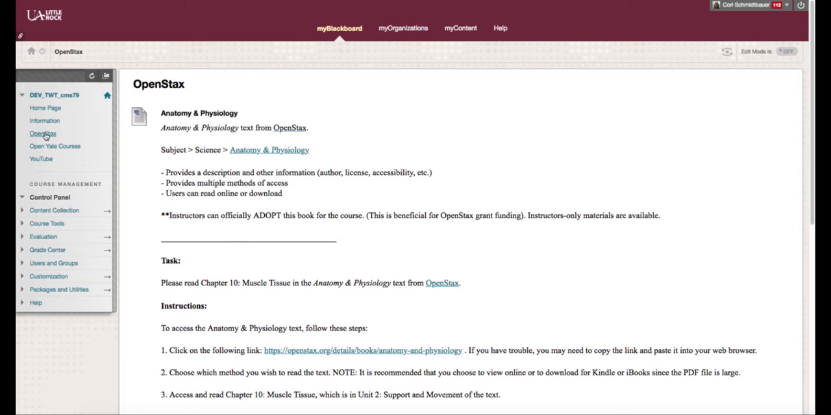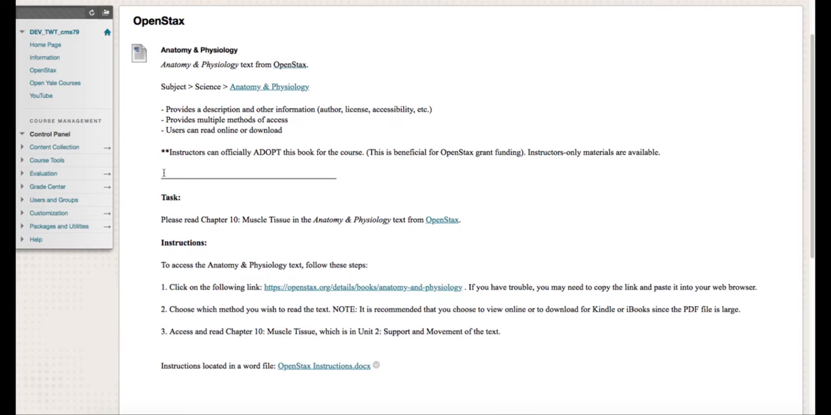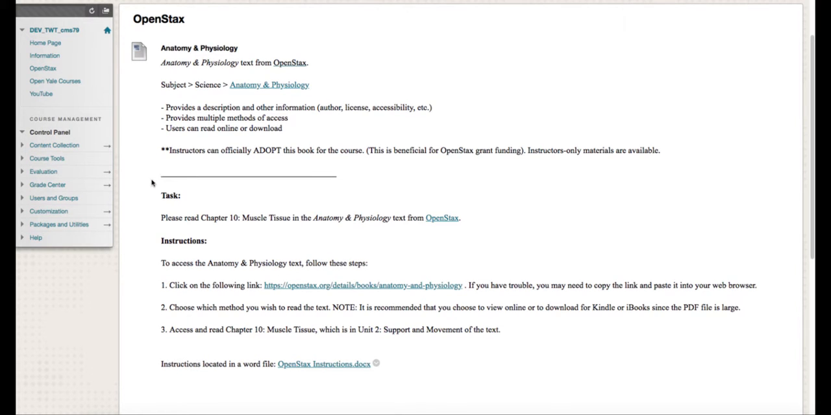OpenStax also provides multiple methods of access that allows users to choose to read the material directly online or to download the material. Instructors also have the capability to officially adopt the text for the length of the course. This is at no cost to the institution, instructor, or students. This is not a requirement. However, I would recommend this option if you want to use the entire book rather than only 1 or 2 chapters. Below, I have written a sample task with instructions on how to access the content.